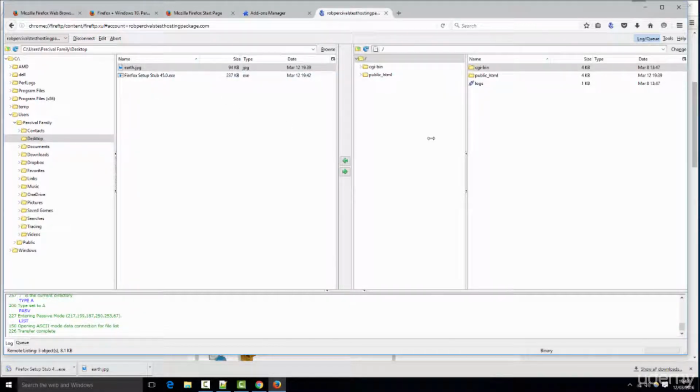And there we go. So we're now connected, and you can see the folder that we're now reasonably familiar with, public HTML, and also the CGI bin that we're ignoring for the moment as well. So just double click public HTML, and you can see we've got our index.html file right there.